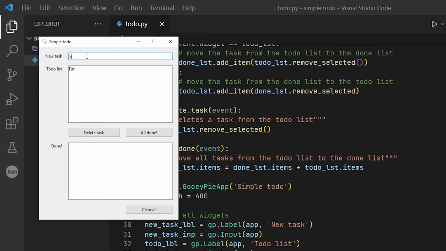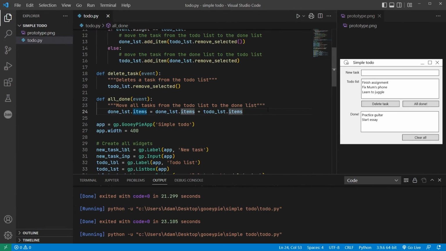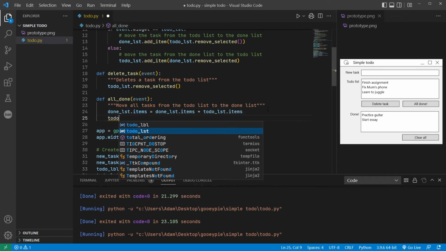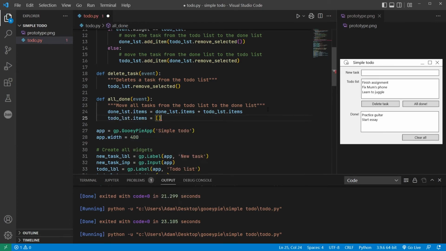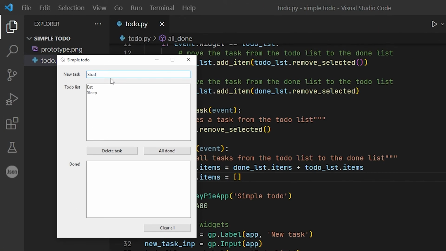Add a few tasks. I can still move one task to the done list by double-clicking on it. But if I click the All Done button, they should all move down to the done list, which they do, but of course I'm left with the problem of them remaining in the to-do list. So to fix that, I need to come down to the second line of the function and just set the items in the to-do list to the empty list. And now when I add some tasks and click the All Done button, down they go.